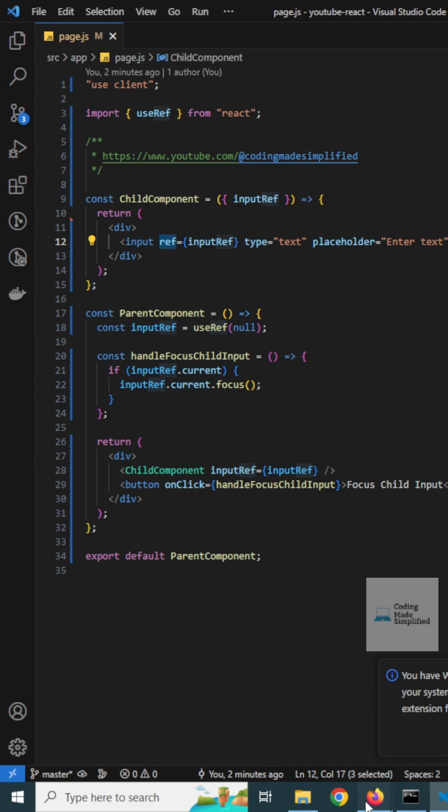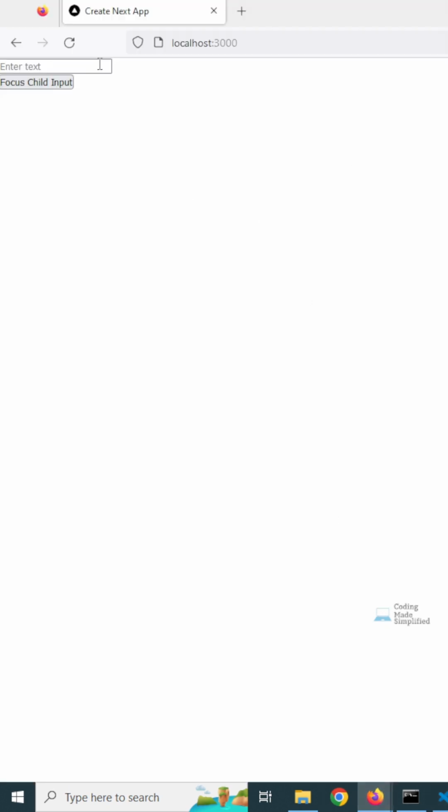Now what I can show you is that if I open this and call focus on the child input, you can see that this button is in the parent component and this input is in the child component. So you can see that on clicking this button, the child's input gets focused.